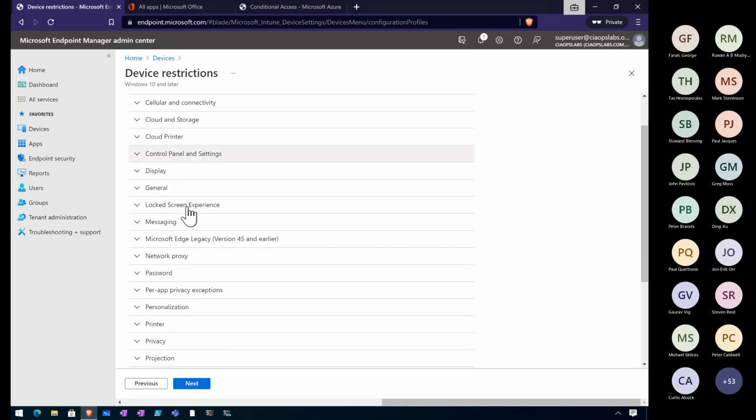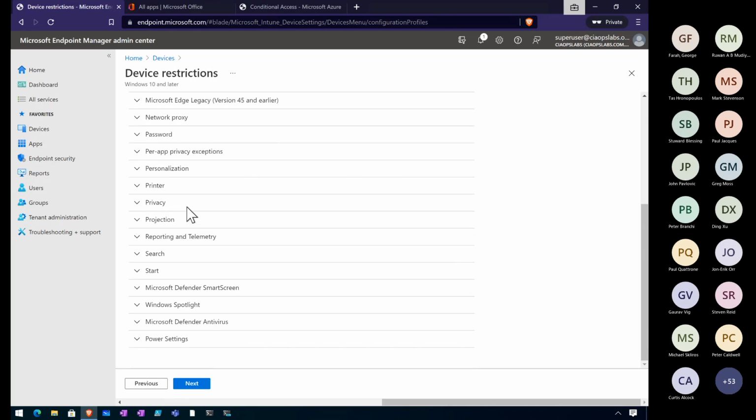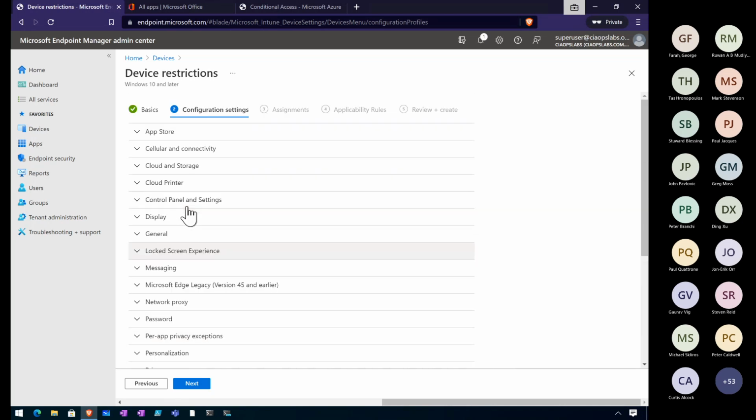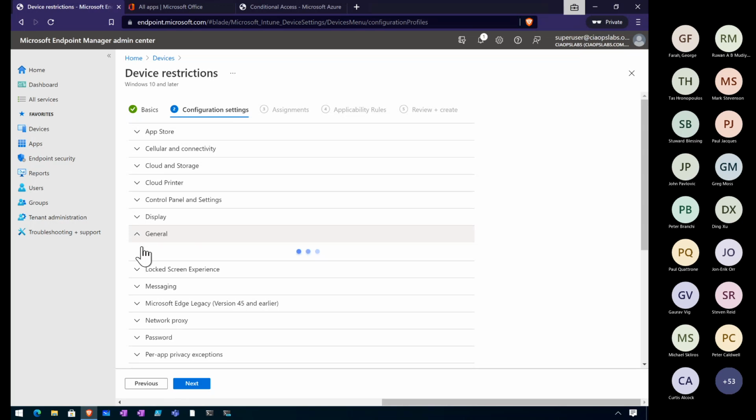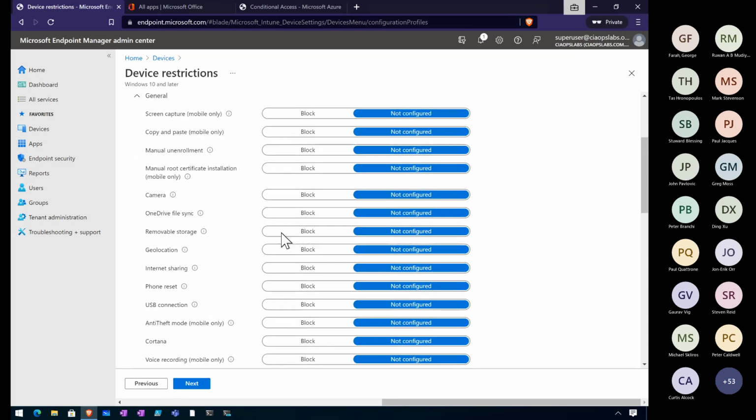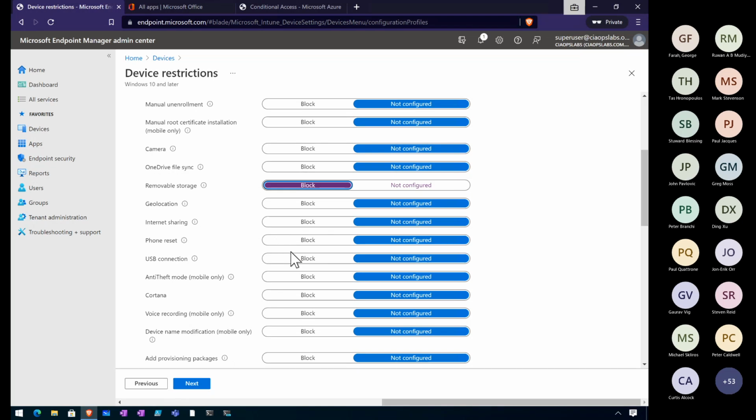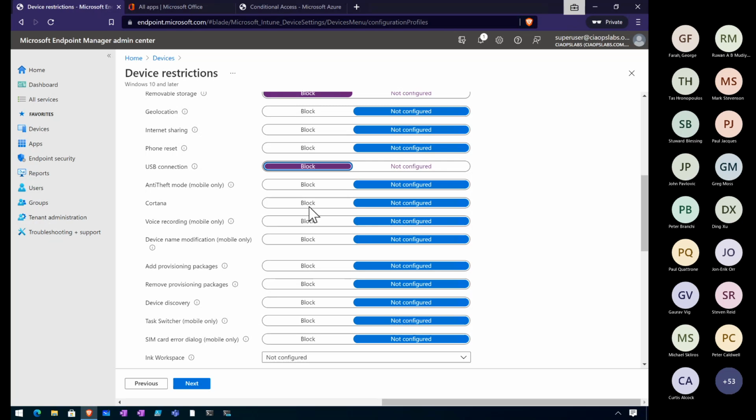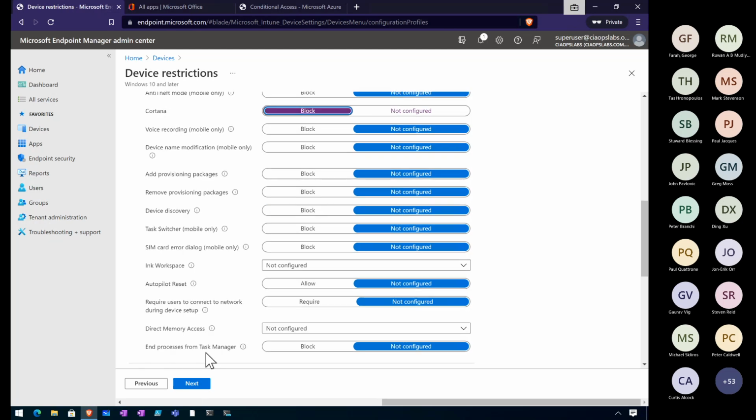And these are all now the settings that we can make for this device, right? So what we can do in here is, let's find one. What have we got in general here maybe? So maybe I want to block removable storage. So I don't want the capability to use USB storage. So I want to block that. And maybe I want to block USB connection, maybe want to get rid of Cortana, for example, and so on.